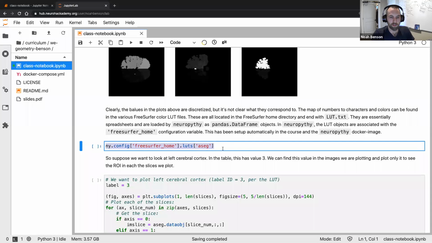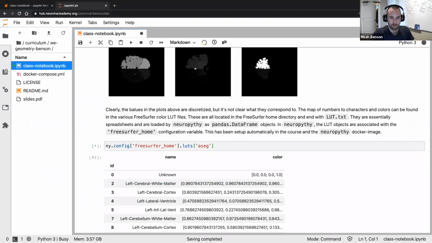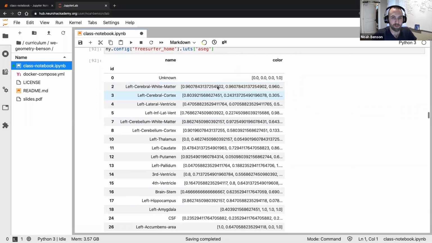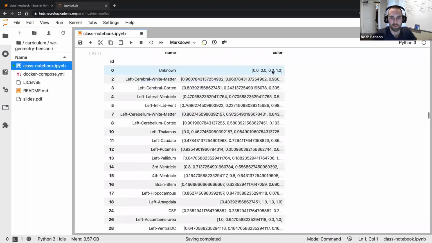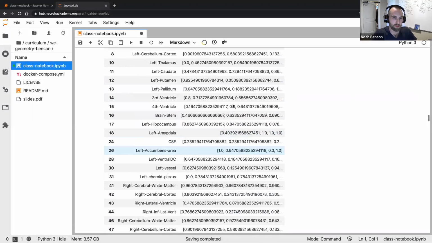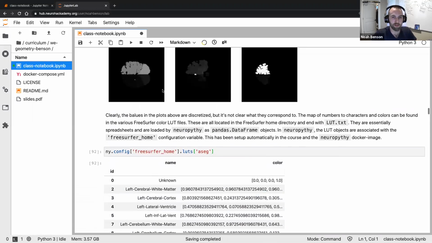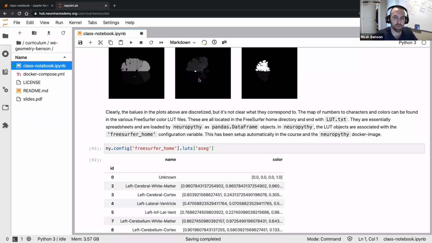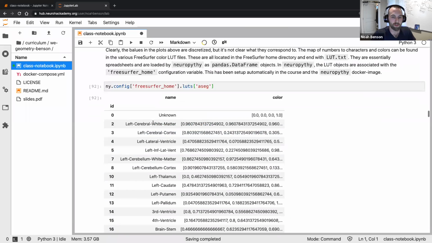You can load it like this using NeuroPythy. And what you get back is just a pandas data table where you have a label number and then the name of the label and then a color. This is an RGBA value. So as an example, let's suppose we wanted to just look at the part of these images that was the left gray matter. So we would go in here and we find number 3 is left cerebral cortex. So we know that any voxel with a value of 3 in this particular image will be left cerebral cortex.